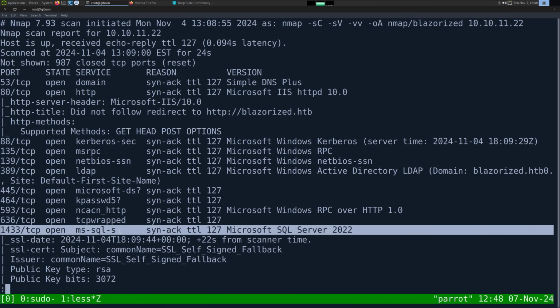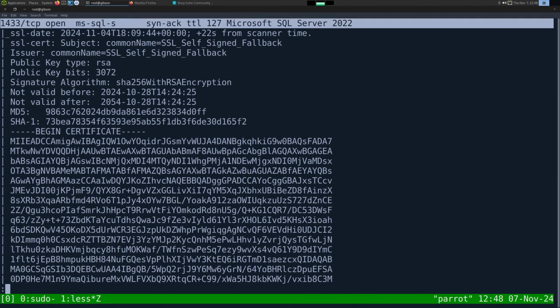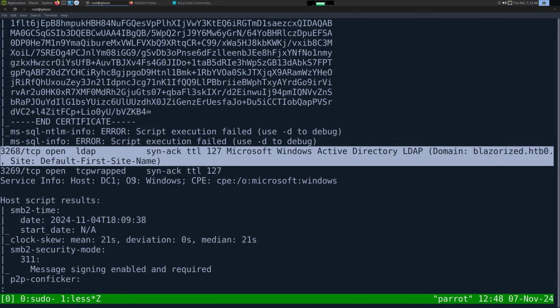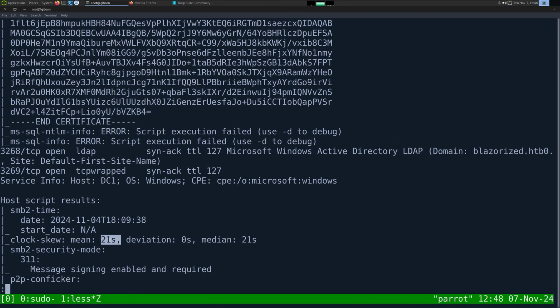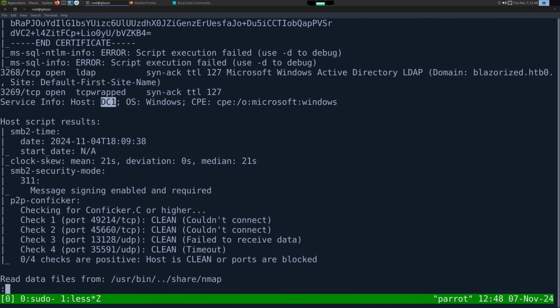So if we have credentials, we have a second way we can potentially authenticate to the box through MSSQL. Let's see. And then we have LDAP, which we already saw. So nothing too interesting. Our clock is about 21 seconds off from the machine. So again, not interesting there. It is giving us the hostname DC1, so we could potentially add this to our hosts file.